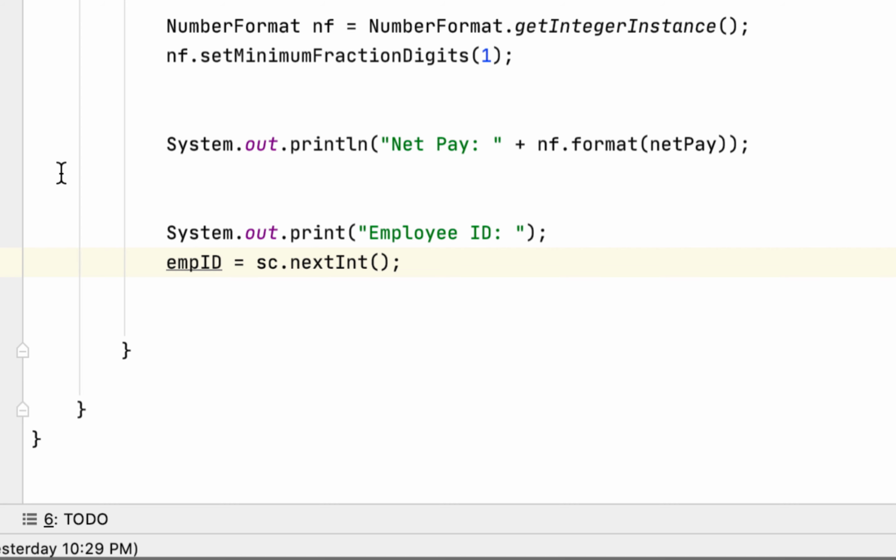Did we answer all the questions or did we leave something? They say the net pay should be displayed. The loop should terminate when zero is entered for the employee ID number. After the data is entered, the program should display totals for gross pay, state, federal, and FICA withholdings.